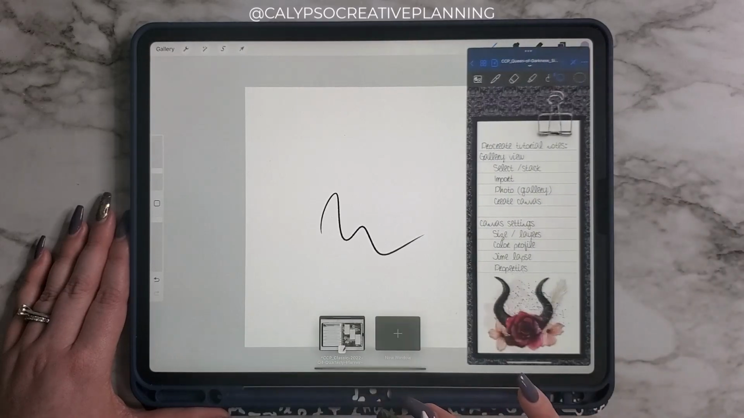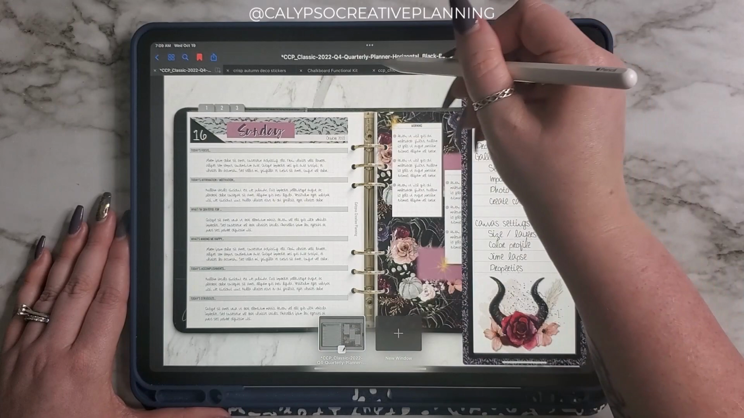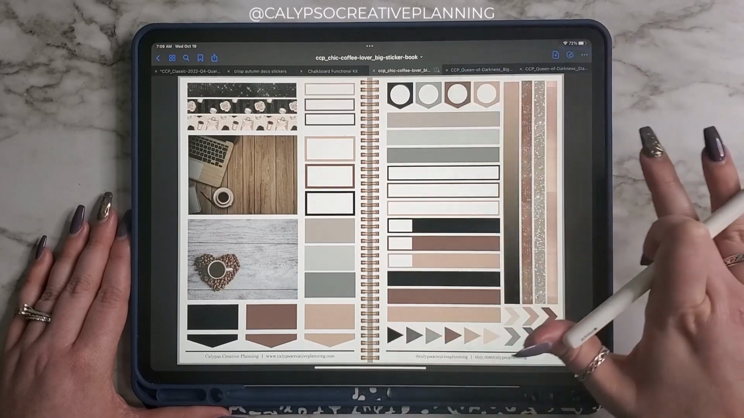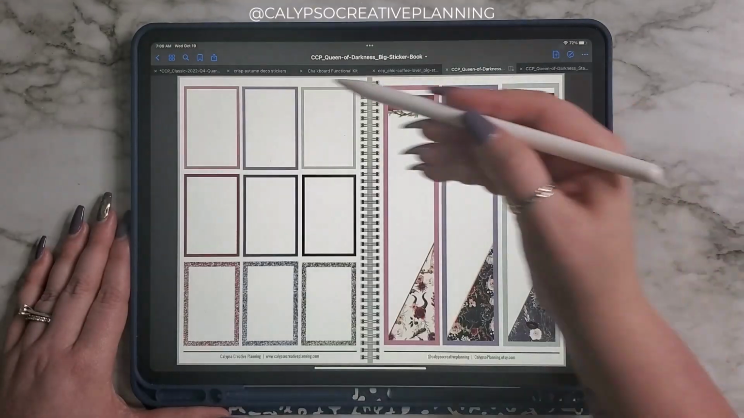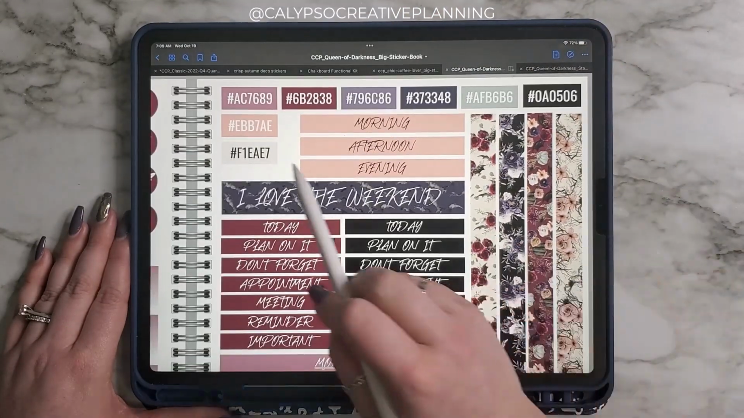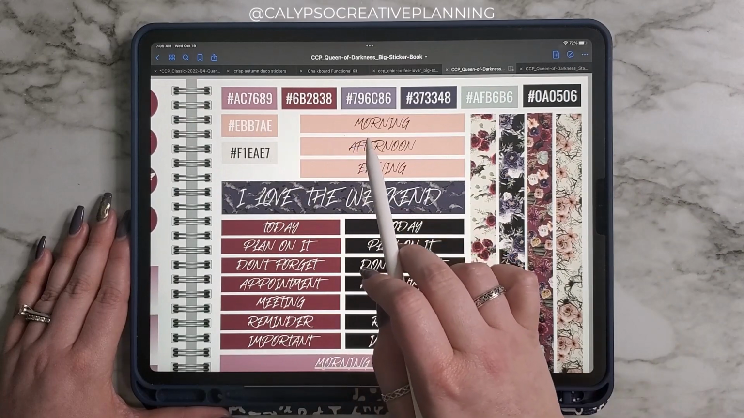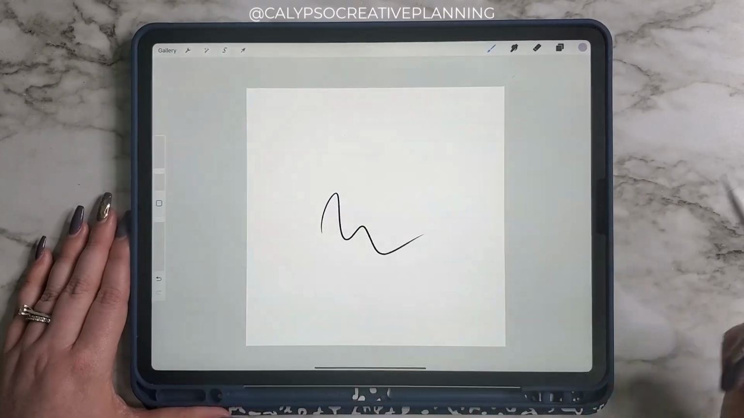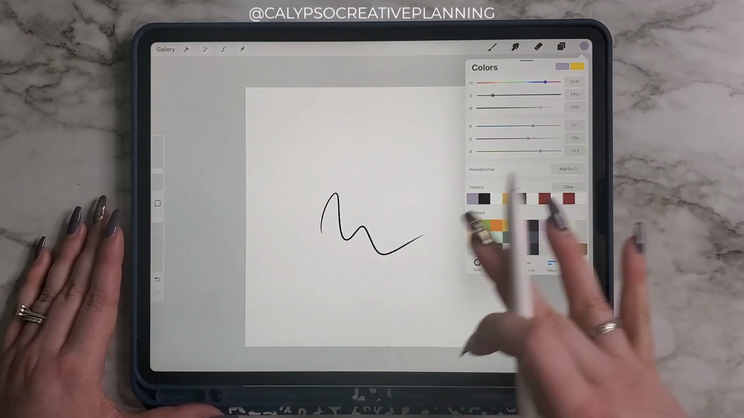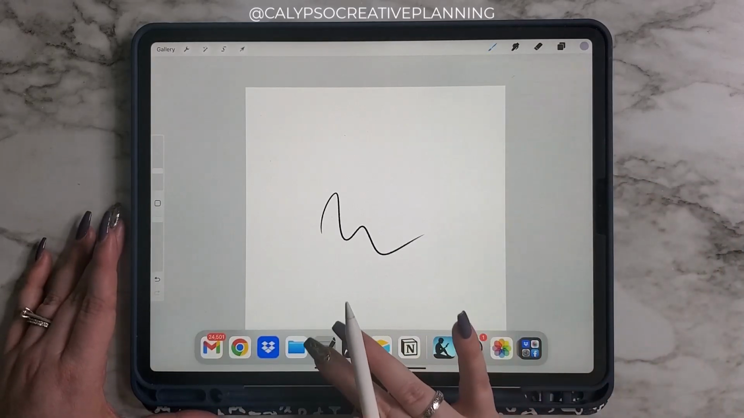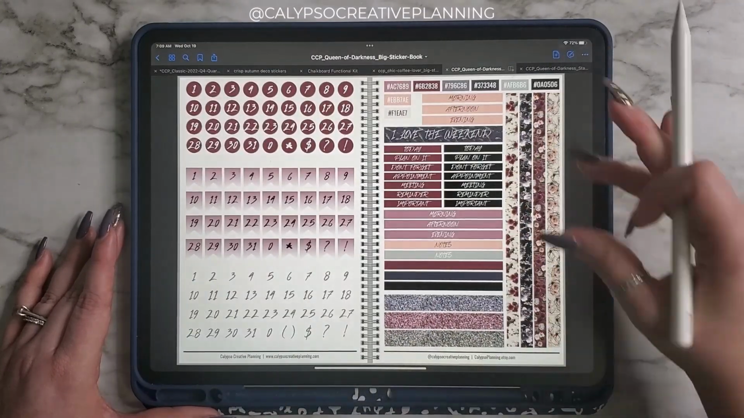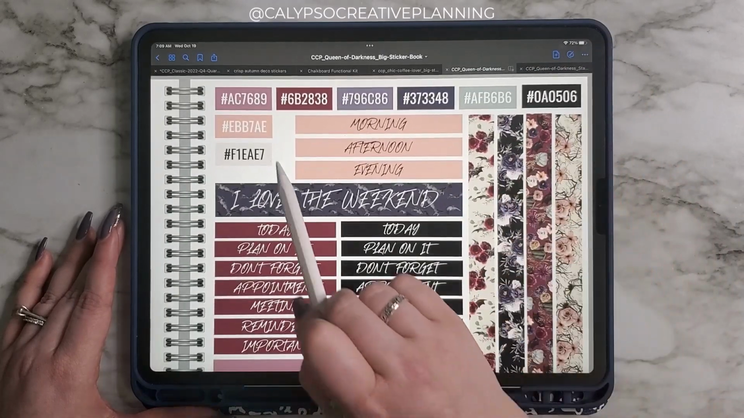So for example, if you have a sticker book, here's hex codes. If you have these numbers, then you can type those numbers in here, right there, and you'll get that color. So that's how you make something be a specific color, like if you wanted to do a little doodle that matched a certain sticker book or a certain sticker collection, then you can do that.